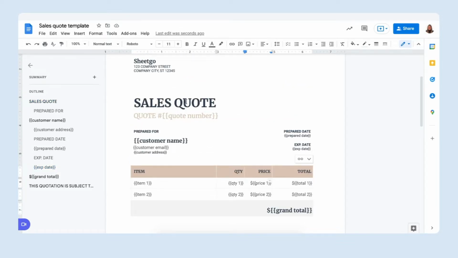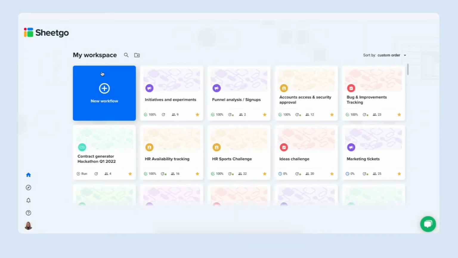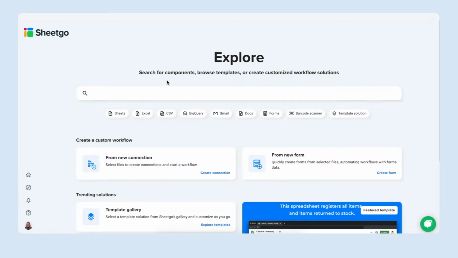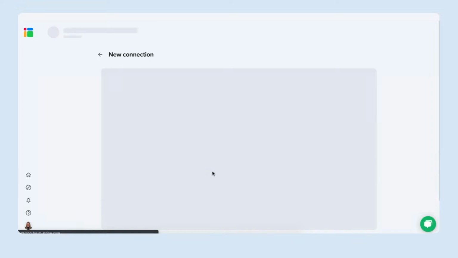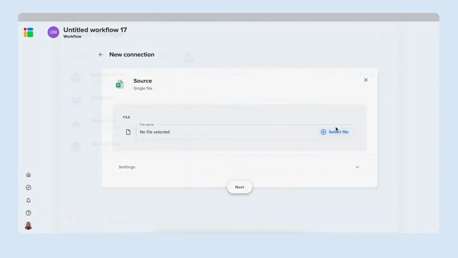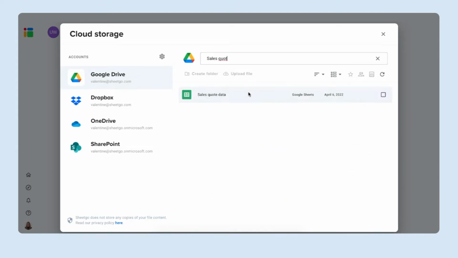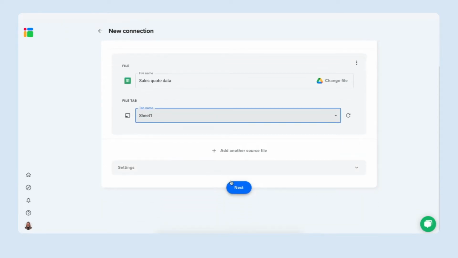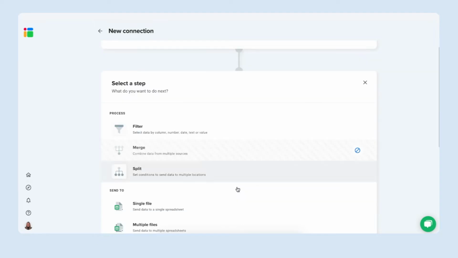Now let's go and create our workflow inside Sheetgo. Click on New Workflow right here. This takes you to our Explore page where you can explore our different features and solutions. But let me start from scratch and create a new connection. Sheetgo automatically creates a workflow and here we need to select which file is our source. In our case, it's our single sales quote file. So let me search for it in the drive. There we go. Sheetgo loads the columns. If you have multiple, select the correct one, of course, but let's click Next to continue to the next step.